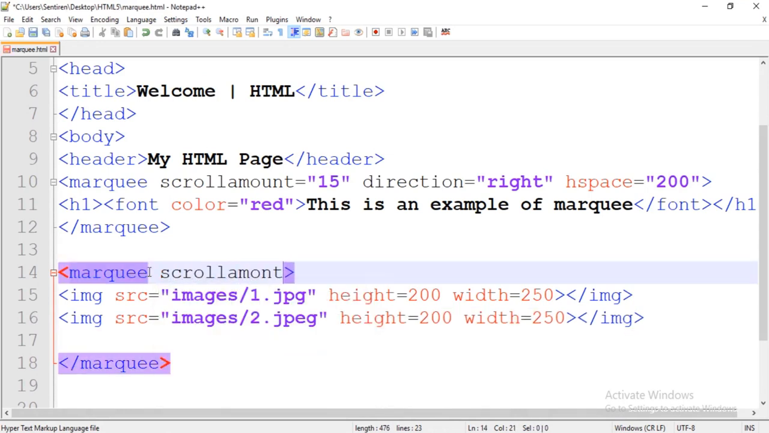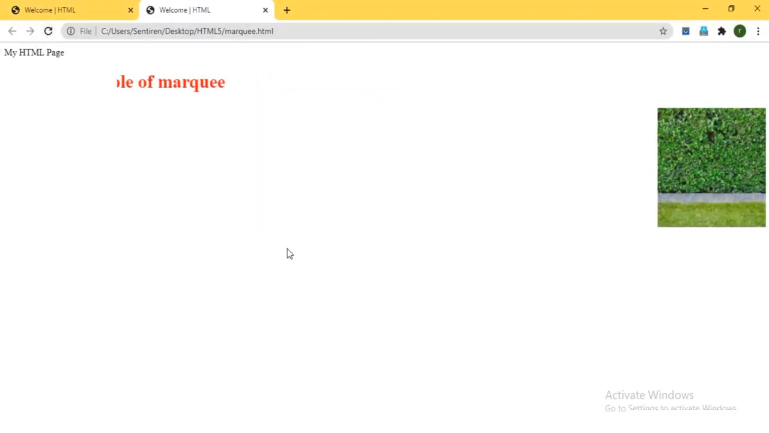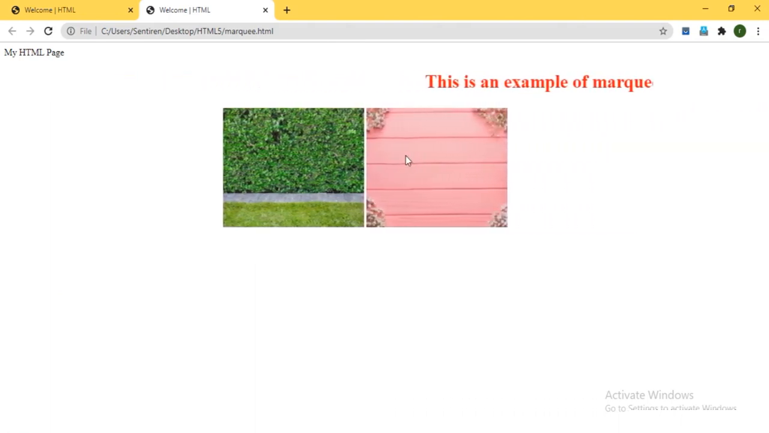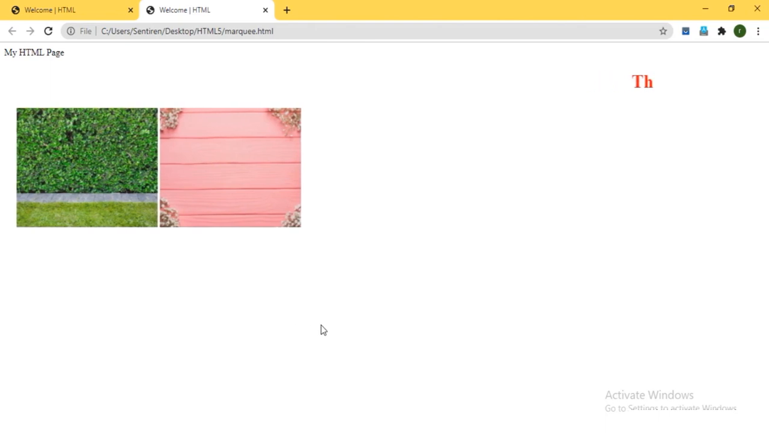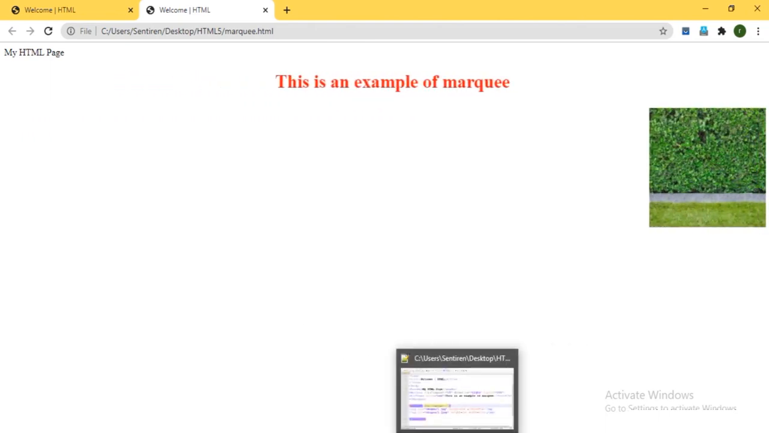Okay, it's a bit slow, so let us try to increase the scroll amount to 15. Okay, so inside one marquee tag I have two different images here. So we can create it like this, or else if you want to have a different marquee tag, it's still okay.